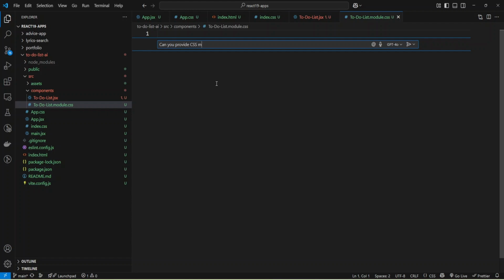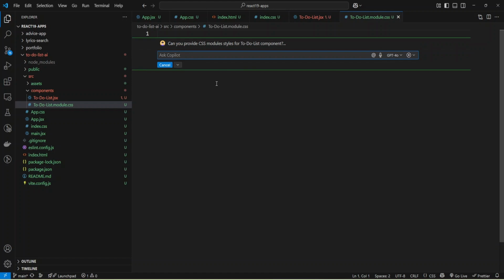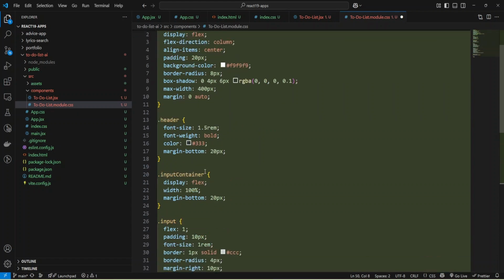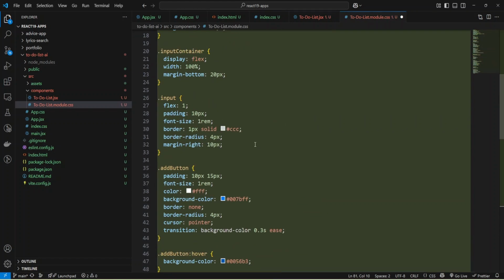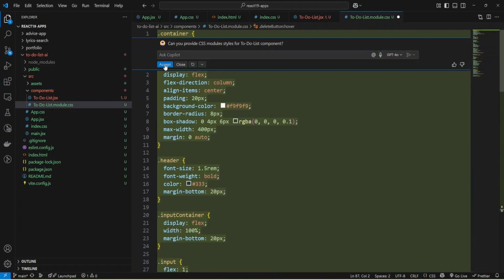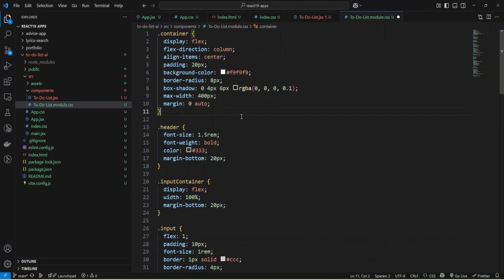can you provide CSS module styles for the to-do list component. Let's try this way, and let's wait. Okay, and as you can see, we have some styles. And okay, I'm going to just accept and save.